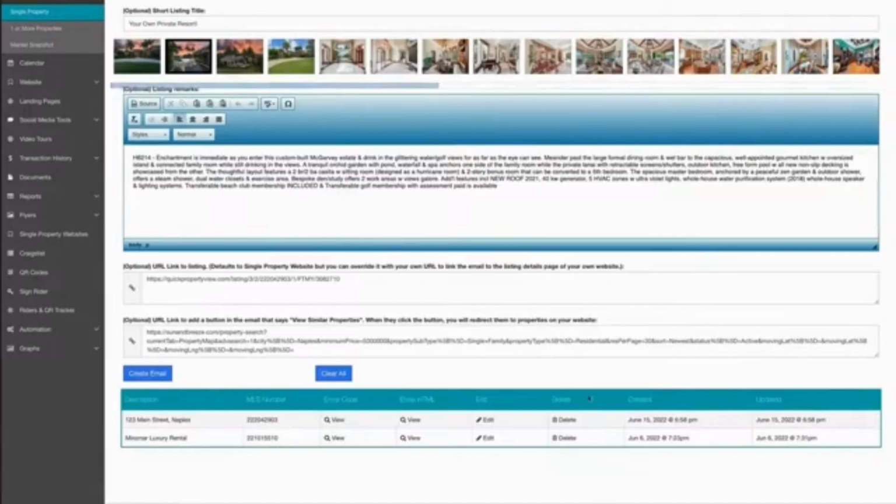Finally, at the bottom of the screen, you'll see when your emails were created and updated. You can click the Edit link and make any changes you like whenever you want.